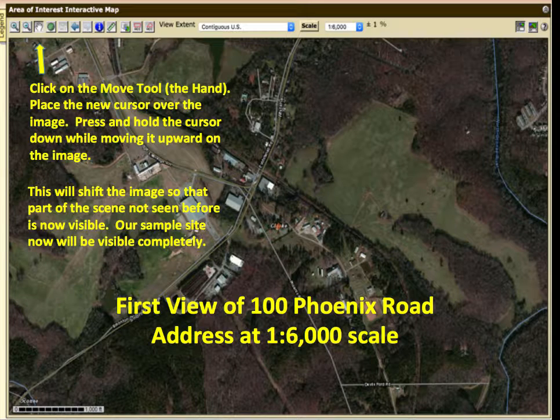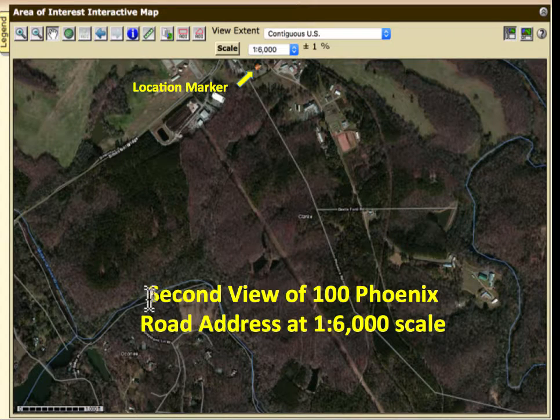Another tool that you can use is the hand tool here, or the move tool, that allows you to make slight adjustments in the image that you see, where you can move it right to left or top to bottom, so you get the property you're interested in centered in the image. And we've done that. You'll see that the location marker is now moved upwards. We're still at a scale of 1 to 6,000, but now we have the image that we're interested in shown in the image here.